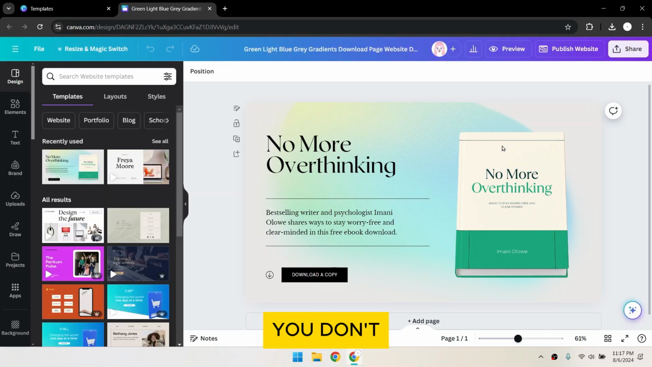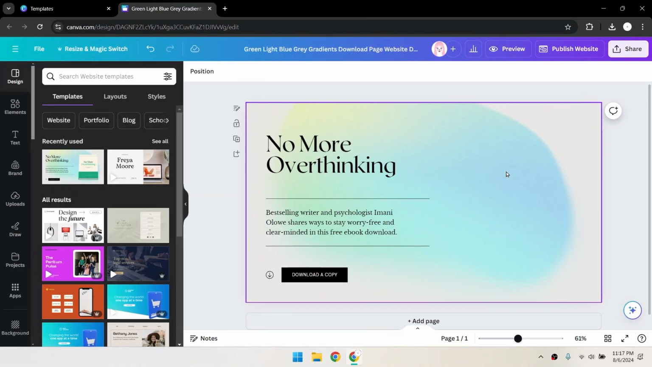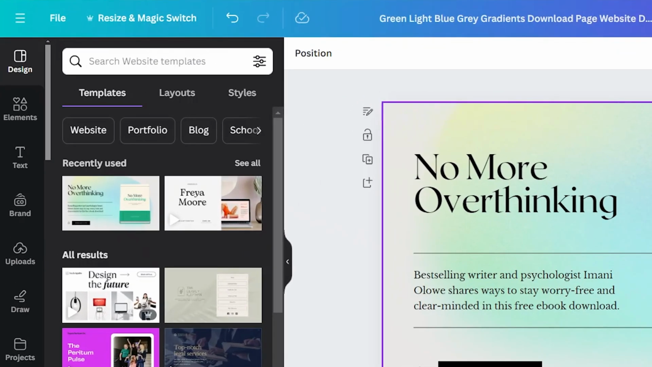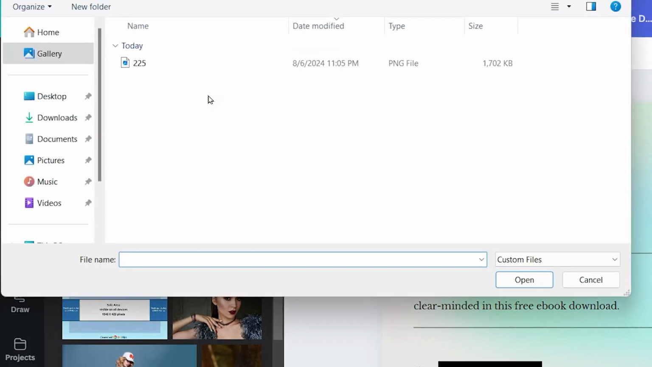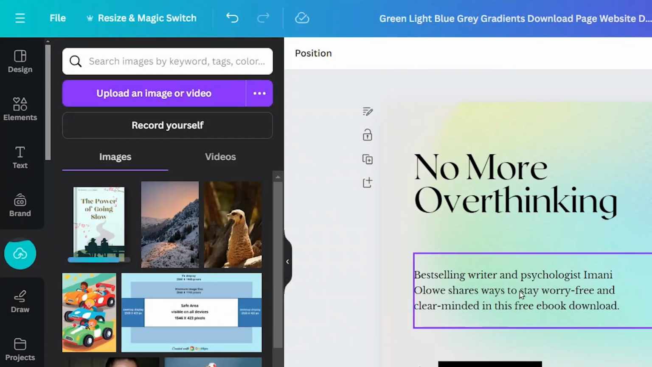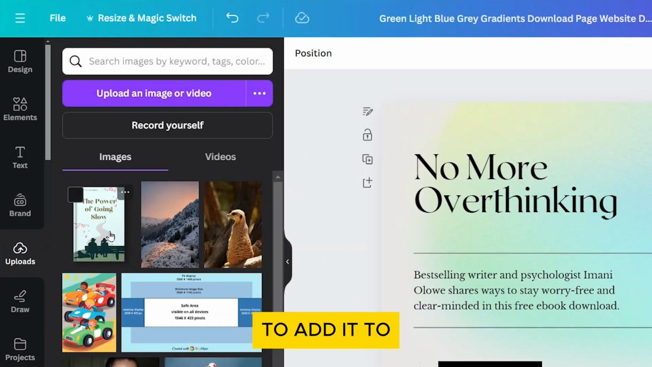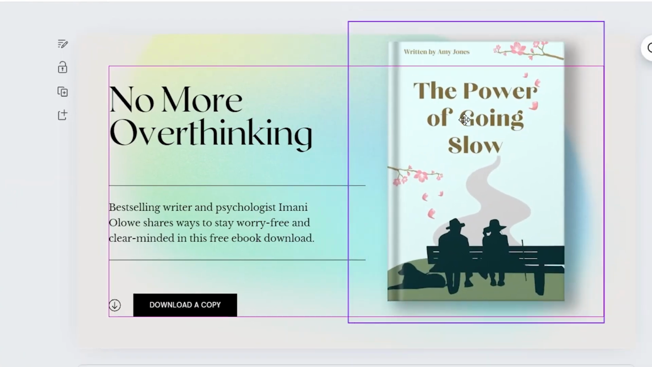If there's an element you don't need, just click on it and press delete. To upload your own image, go to Uploads. Click on Upload an image or video. Locate and select it, then click Open. Click on it to add it to your canvas. Reposition and resize as needed.